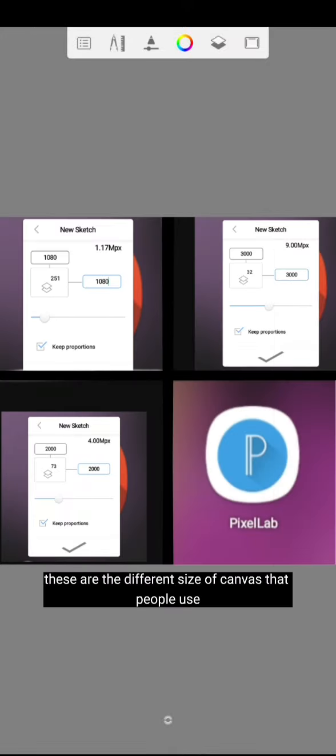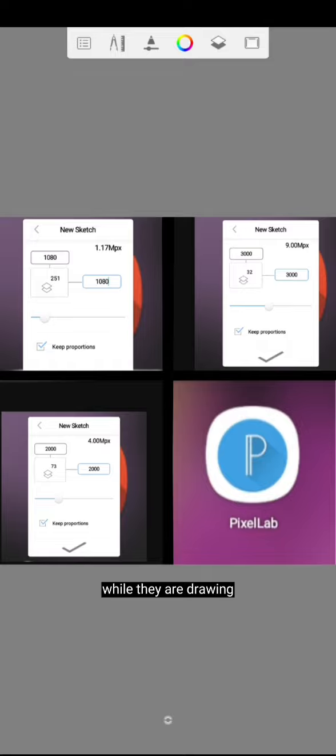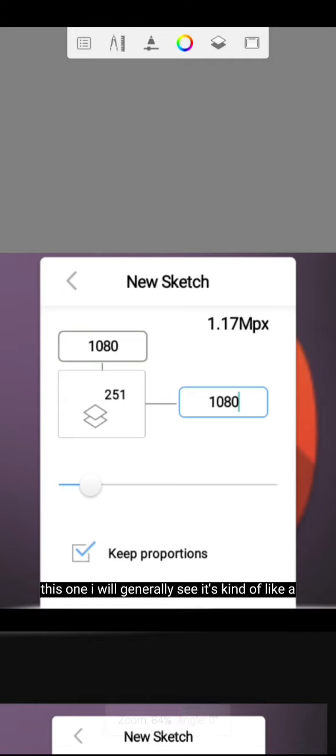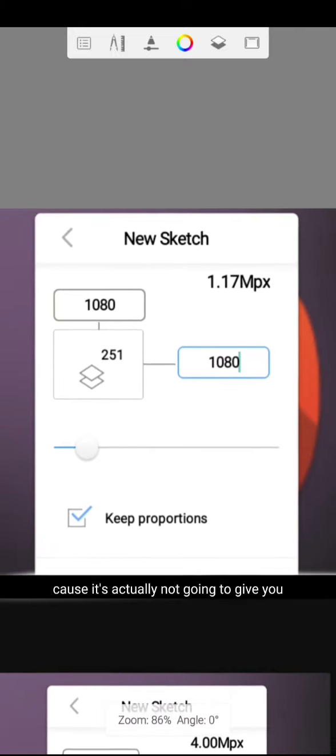These are the different canvas sizes that people use while they are drawing. The first one is 180 by 180. I will generally say it's a normal, medium quality. You can't get a very high quality job from this. If I have to rate this canvas, I'll give it maybe a 5 out of 10 because it's not going to give you the kind of quality you are looking for.